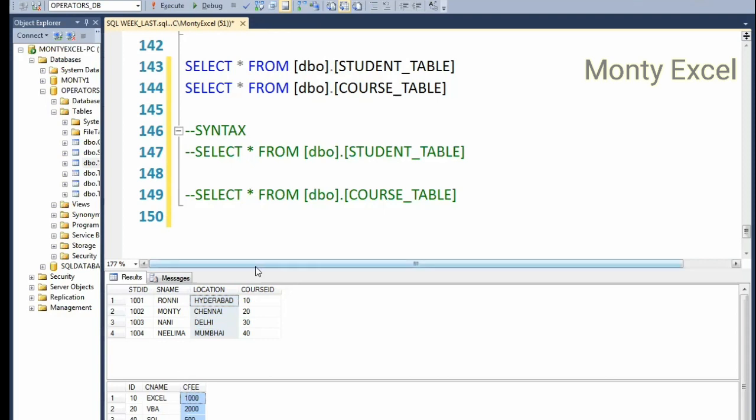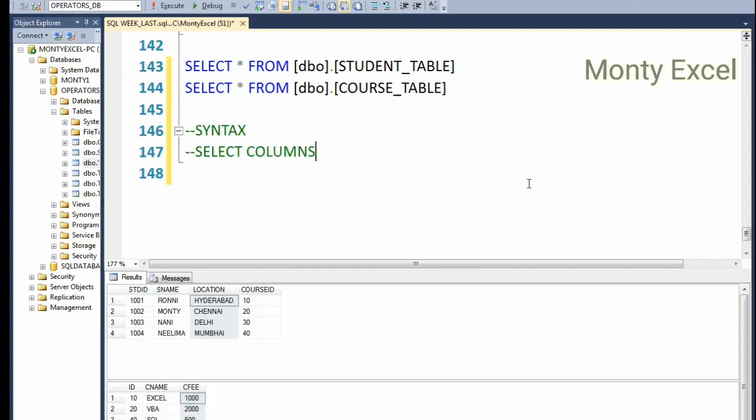We need to join them. Okay, so in order to join them, first I need to understand how to write the syntax. That is first, select the columns you are looking for. What columns am I looking for? I'm looking for only 4 columns.